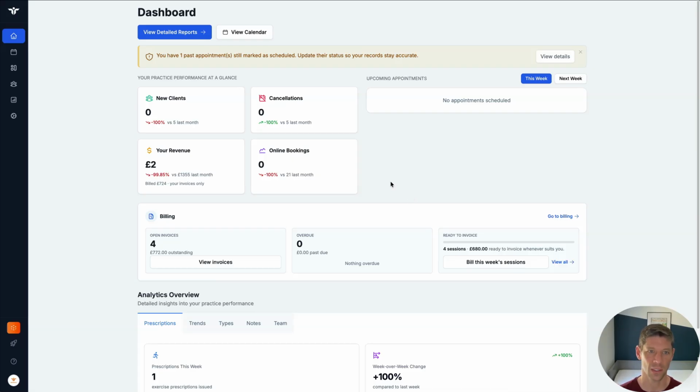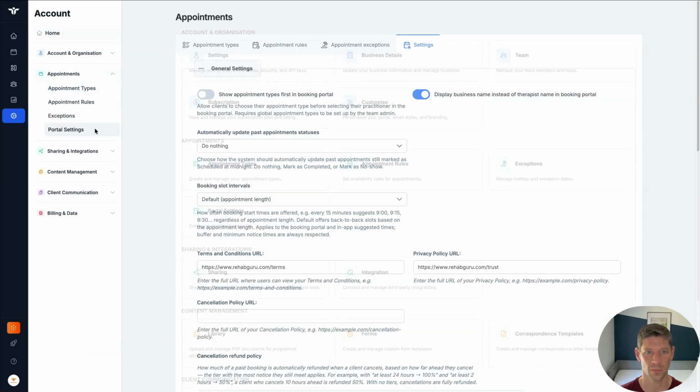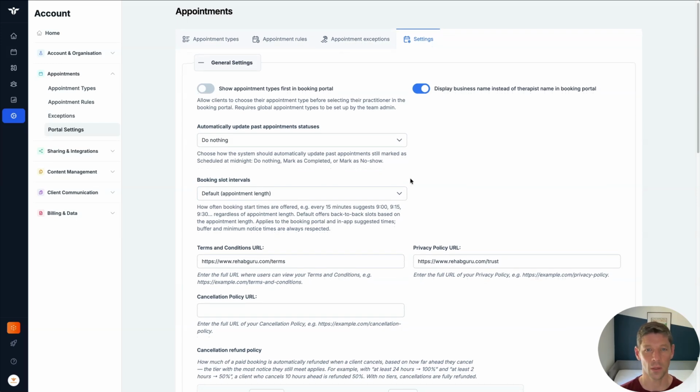Firstly, let's get started with a few changes on the booking side of things. If I head on over to my appointments and portal settings, we have a number of settings that we can configure for how bookings look on the booking portal.